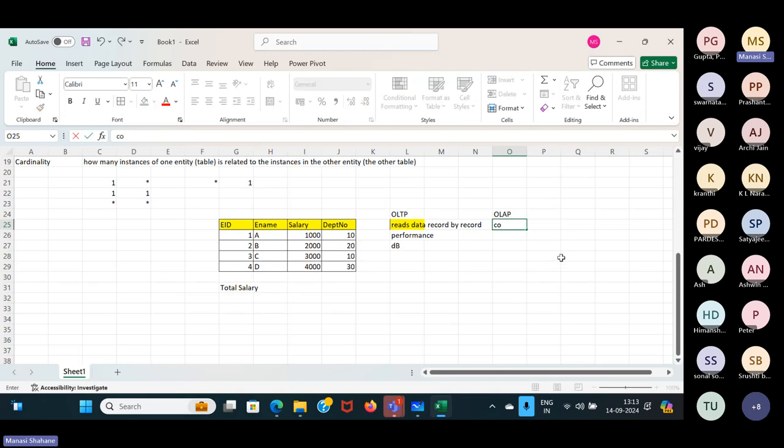So here it will have a columnar approach of reading the data instead of a record by record or row by row approach. In OLTP your performance is low. Why? Because it will take time. First of all, it will read the entire row. Then it realizes the 10th column is the salary column. It will go to that 10th column, fetch the data. Then it will go to the next row, read all the attributes in that row, go to the 10th column, fetch the salary data.